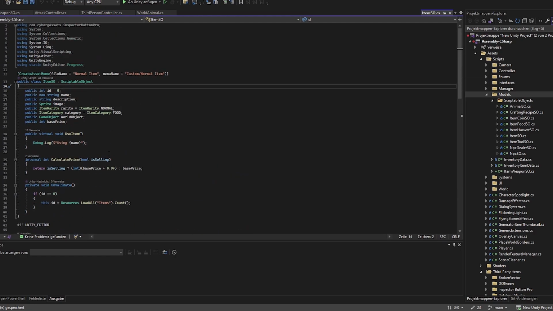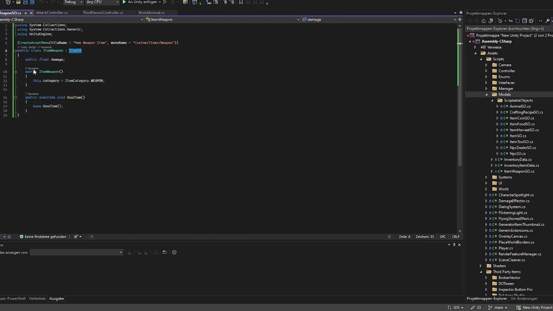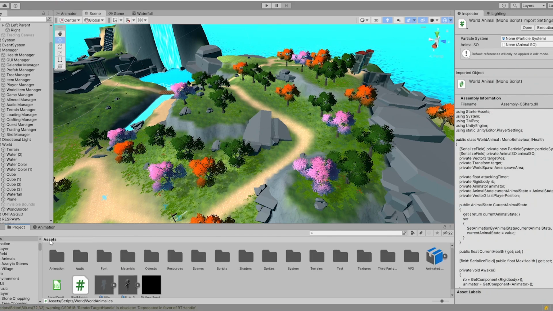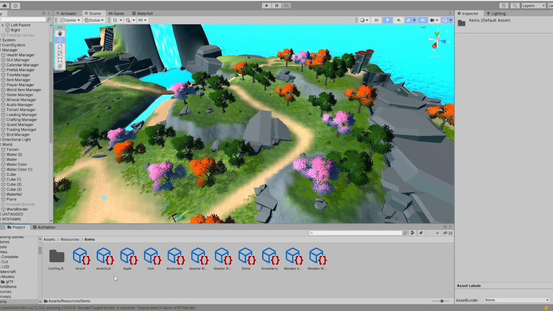Okay, nice. Then we maybe need to introduce a new weapon. I think I already modeled a sword some weeks ago, so maybe I'm lucky and I already have the sword object imported into this project. But first let's create the items.